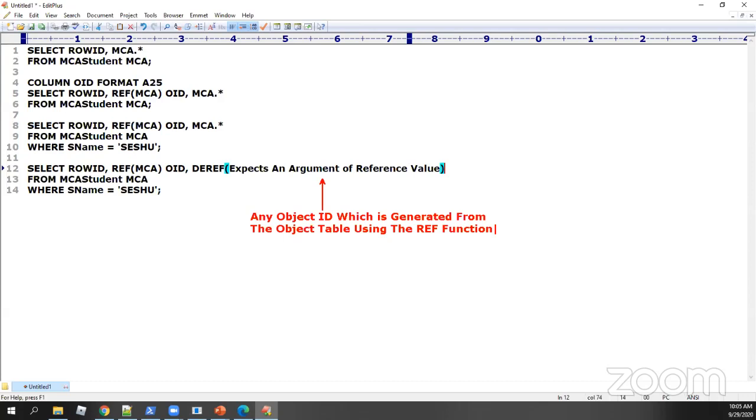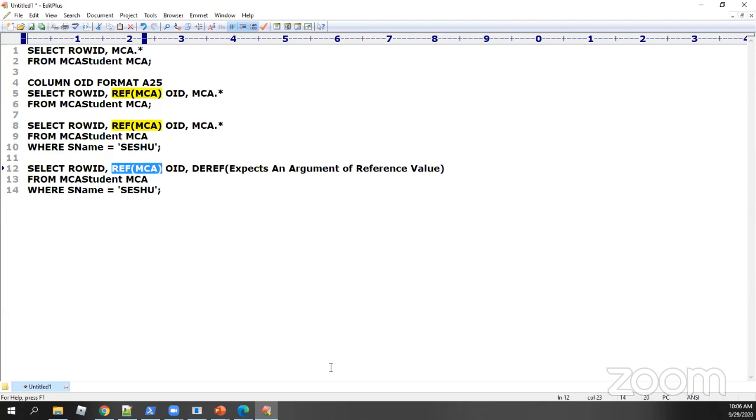Am I clear with you? So just watch. This ref of MCA is returning what? Object ID. So I'm just copying this and I'm just pasting it as a nested functional call into the deref. Okay. So you should always check one thing.